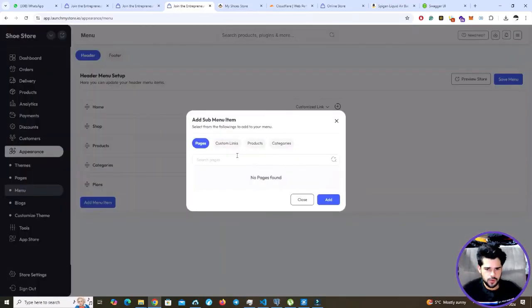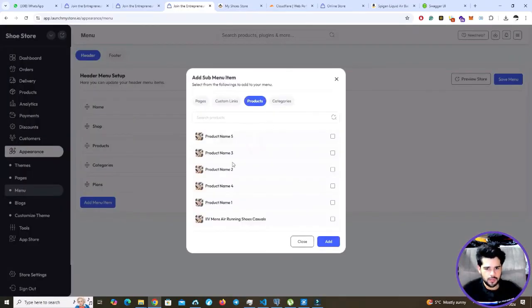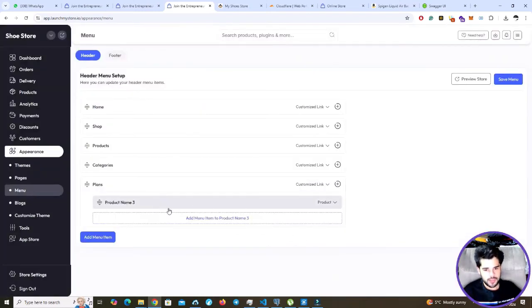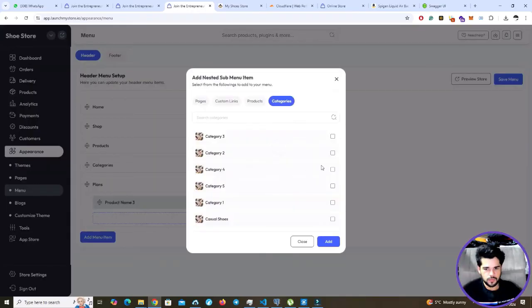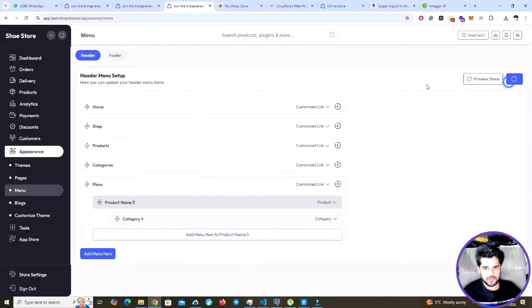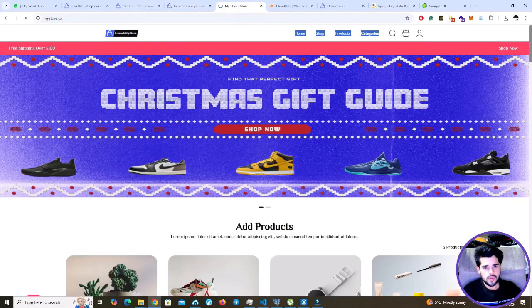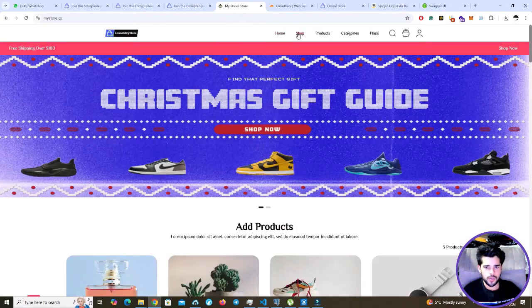Now let's add a submenu. In this menu, I will add a product here, and for this product I will add a submenu. Do the same for footer, and if you see here, you have now successfully added a menu here.